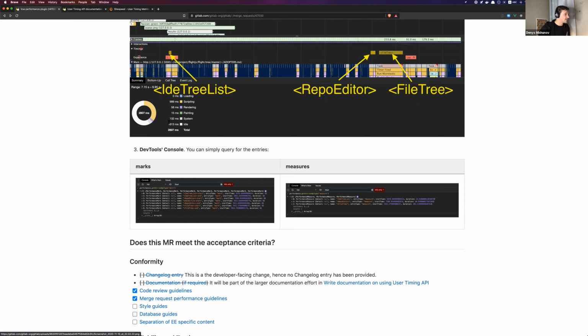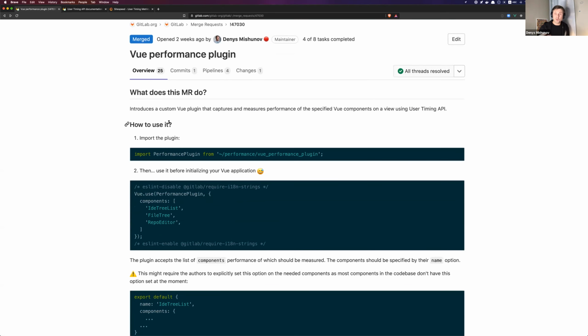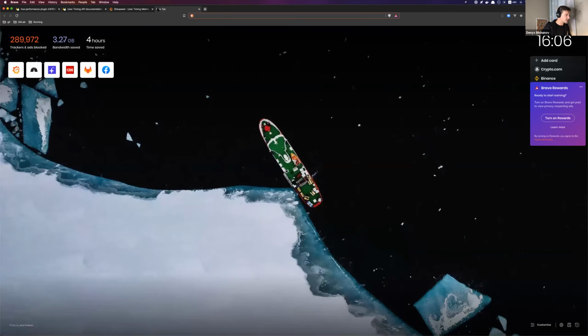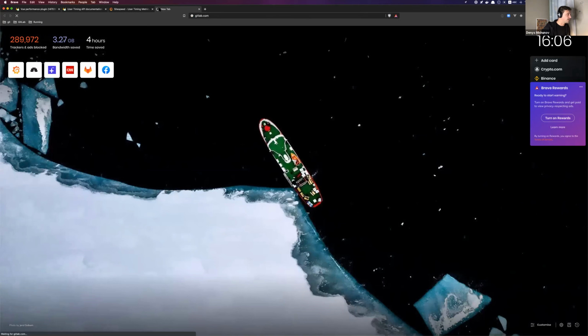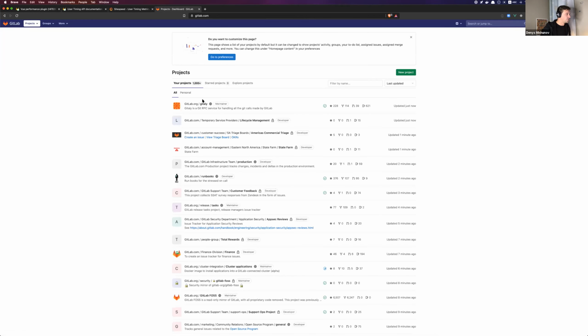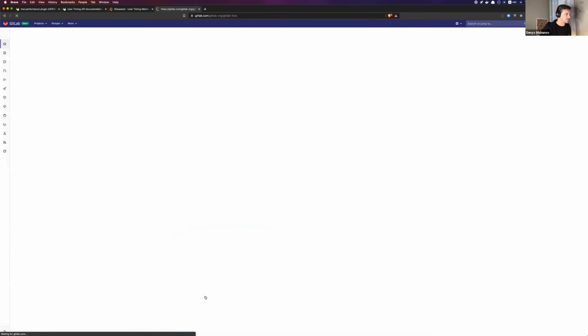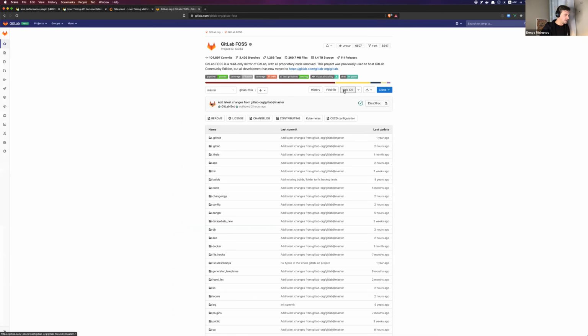So as I said, this is the WebIDE. Unfortunately, I cannot demonstrate. Oh, actually, I can probably demonstrate it on GitLab. This is going to be fun. So we go to, where is our, well, any project really. So we go to the WebIDE.